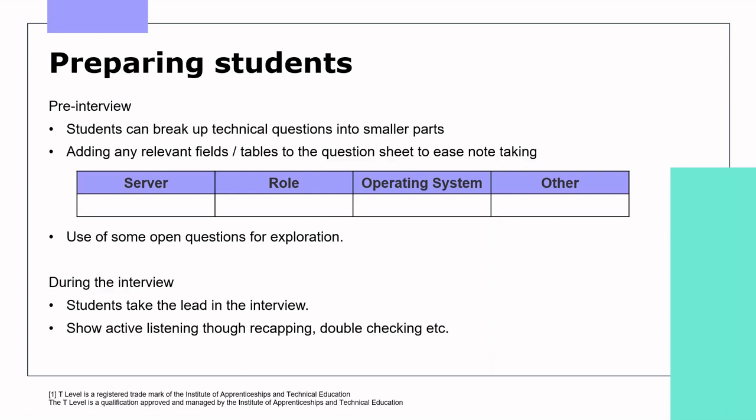they could use some smaller questions instead, such as how many servers do you have? What are the roles of those servers? What's the operating system on the servers? And this should allow some more staggered note-taking during the interview. So students shouldn't feel as pressured or rushed when actually recording the answers.